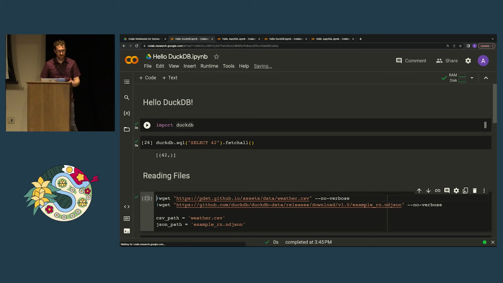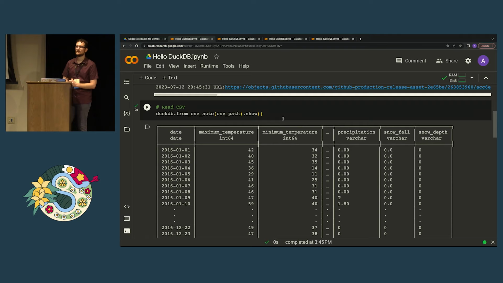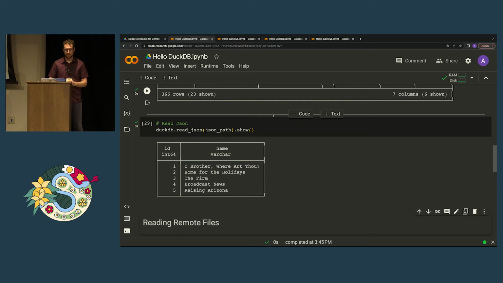Let's go a little more complicated. It's very important to be able to read files, not just run arbitrary SQL statements. So here we're going to pull a few files locally into the Colab notebook. And in this case, we're not even using SQL. This is our relational API. Looks a lot like pandas pd.read_csv. And it's going to do a similar thing: it's going to detect all of your column names, detect all of your column types. And then we can use that without SQL. Likewise with JSON, it'll parse your JSON and bring it into separate columns in DuckDB's fast storage format.